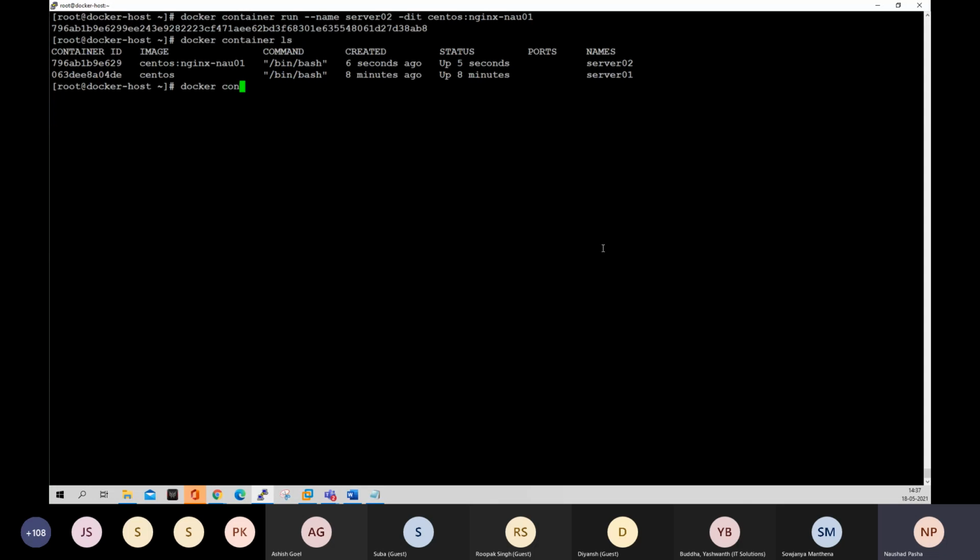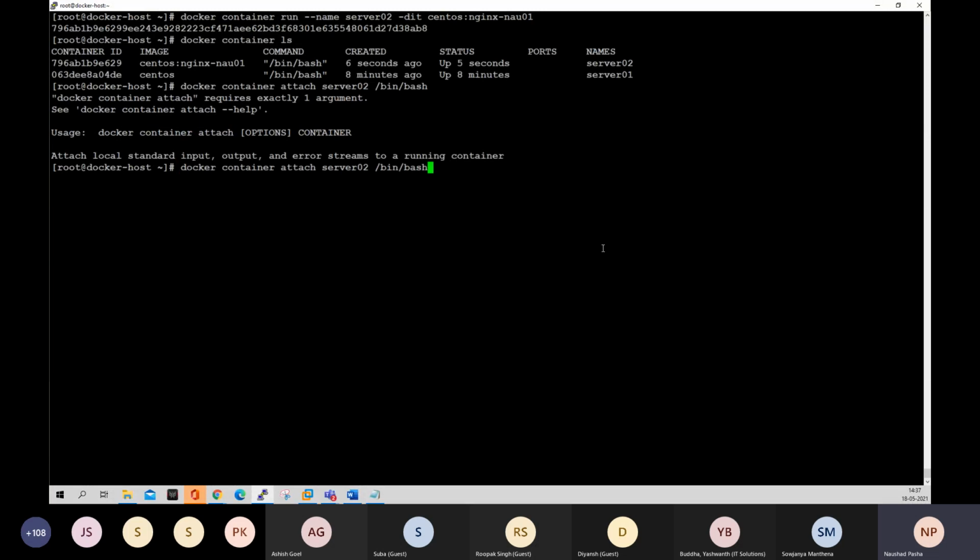Let's get inside the container. Docker container attach and then the name of the container, server02. Yeah, I'm sorry about that. I don't need to ask for the shell to be presented, because it's just already an operating system image.